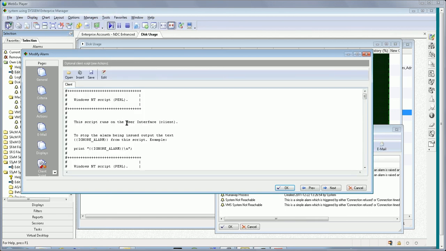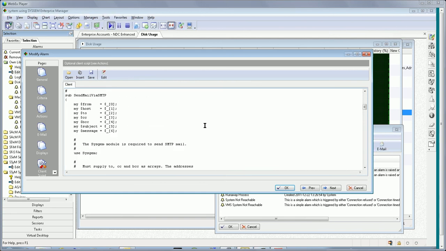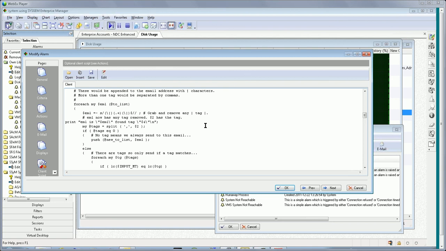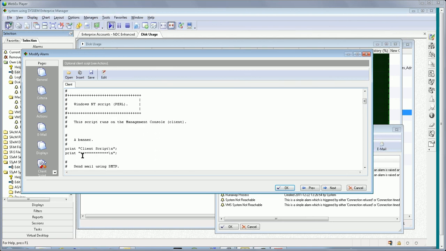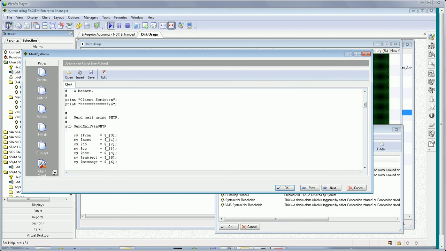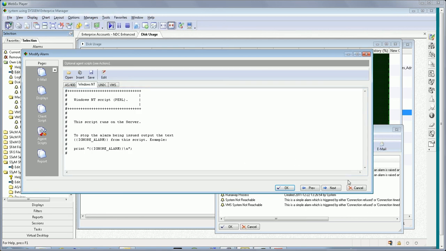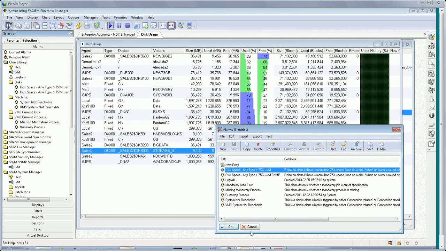It's a very open architecture. All the scripts for the alarm are right here. This is the script that runs on the Windows system here. You can tweak it to do something additional if you need to. If you have the right privileges and rights, you can go in and tweak these scripts, and then the script that runs in the agent. So that's how easy it is to set up an alarm.